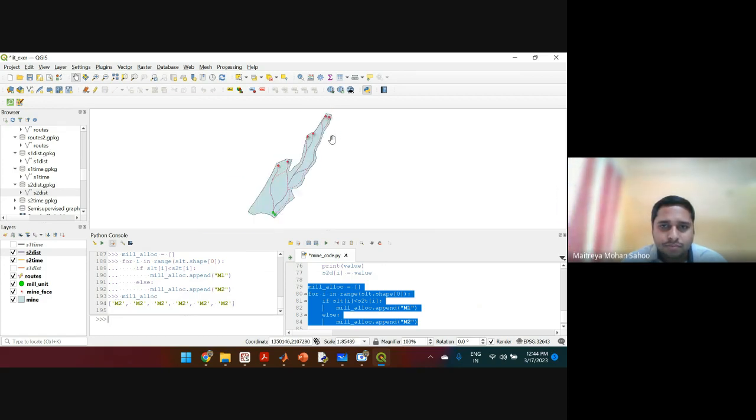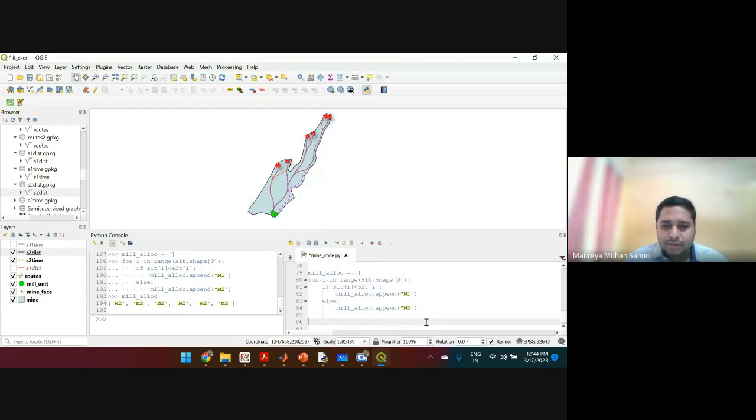So the mining site S1 has to take a diversion along this route and approach towards the mill 2, and similarly the other mining sites also have to take the diversion routes and approach towards the mill 2. The last aspect that we will be covering is dumper allocation to each of the mining sites.